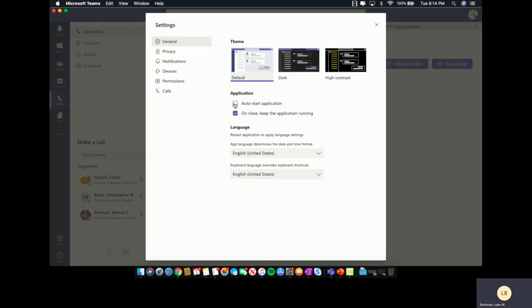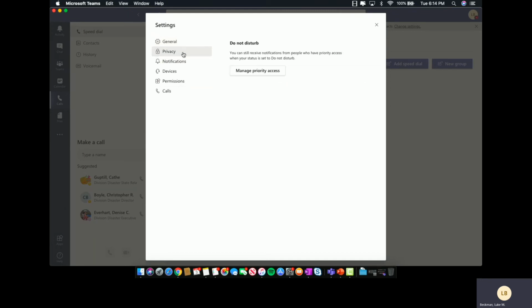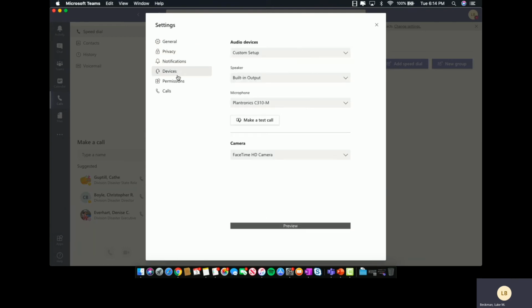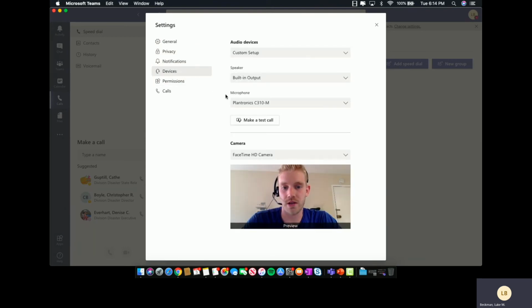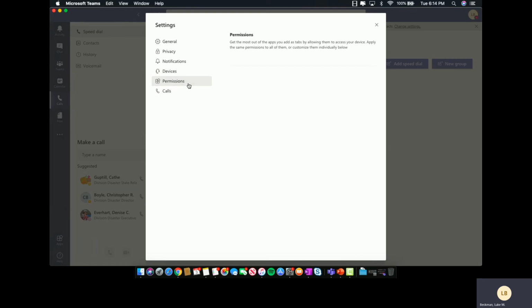You also have here, you can start Teams right when your computer starts. You can change the theme in the background. You can change your language. Privacy, we don't have a whole lot going on there. Notifications, we just talked about. Devices, you can actually see, here I am, and you can actually see your screen and do a recording. You can set microphones, speakers, audio devices, and you can do a test call to see how your screen is working, as well as how your microphone is working.